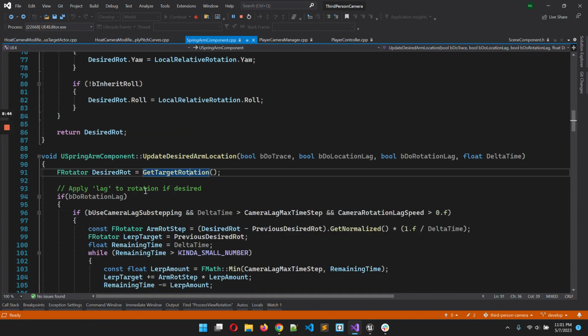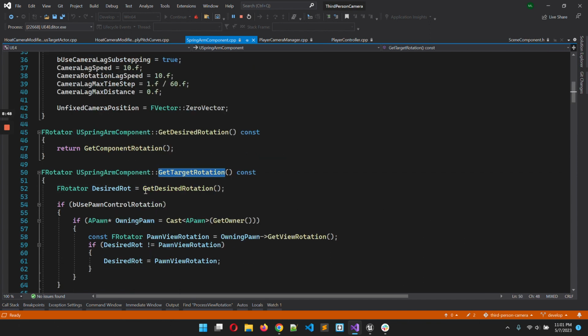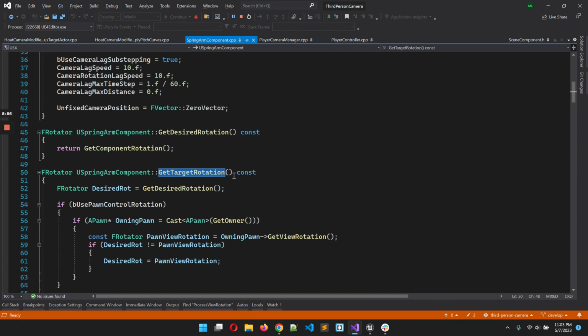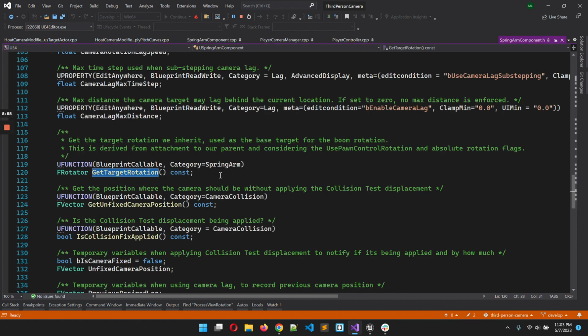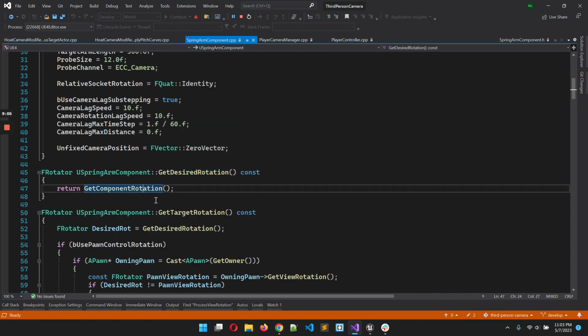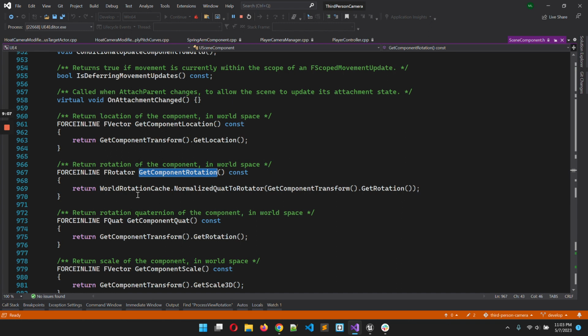Let's see. Get target rotation. It just gets the target rotation from the world space. Get the desired rotation from the world space, component rotation. So basically, this is where the component is in the world, which is on the actor, on the player.